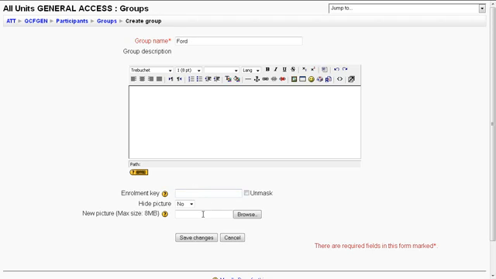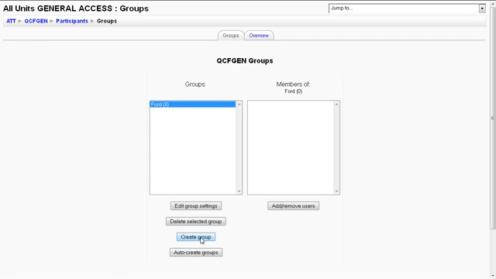Okay, and you can include a picture and so on if you wish, but let's keep it simple for now and save the changes. Okay, when I click that Save the Changes button, you'll see it just goes back to the one we were looking at before, but we've now got a group called Ford over here. So you can see now that we can edit the settings, we can delete it or create another group, or we can add and remove users.